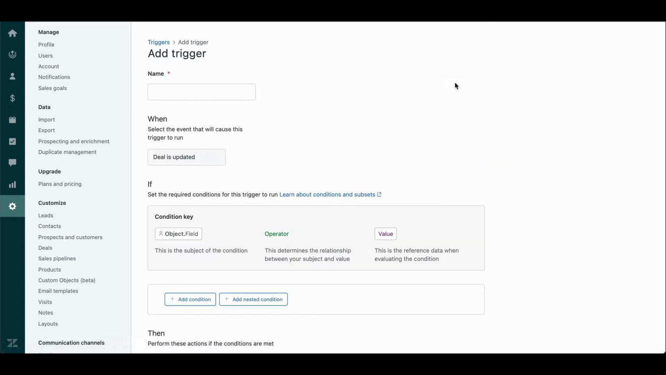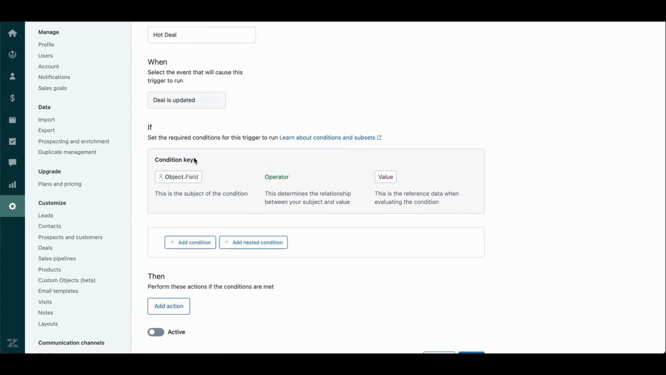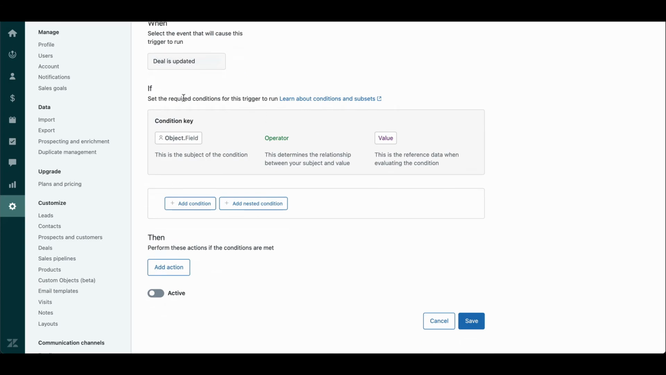But we need to add a new one, so we will go into the builder. And at the top, you will need to create a name. So I want to create one for a hot deal. You'll see next is the when or the trigger event. So when deal is updated in this case, and we will be adding more in the future, then it'll go to the if this, then that part of the function. So when a deal is updated and if it meets certain conditions, then an action will be performed.